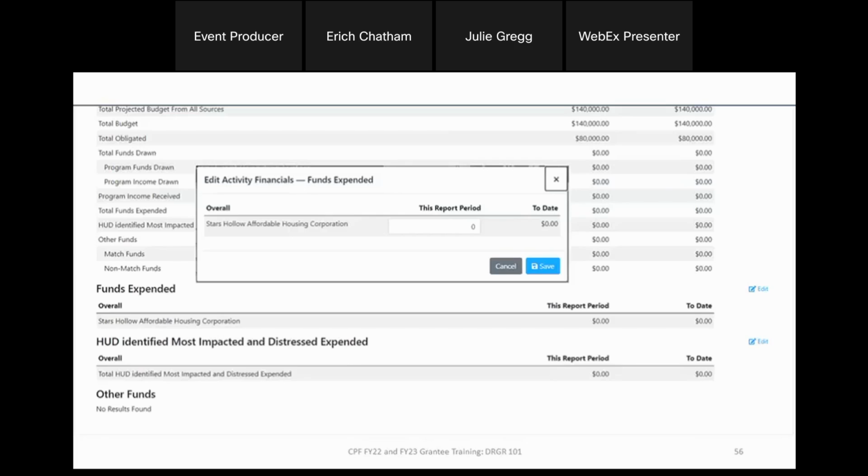Here's just a quick screenshot then of the funds expended, where that cell would be modified. You see the edit button down there at the total funds expended. And then once you hit that edit button, the smaller window pops up and you would manually enter the expenditures for this reporting period and hit save.